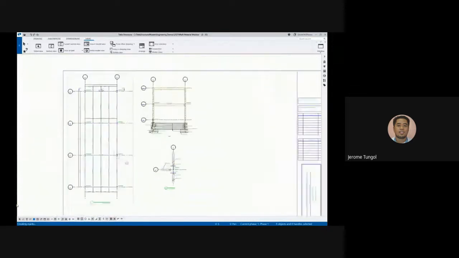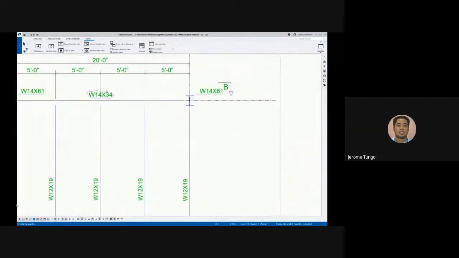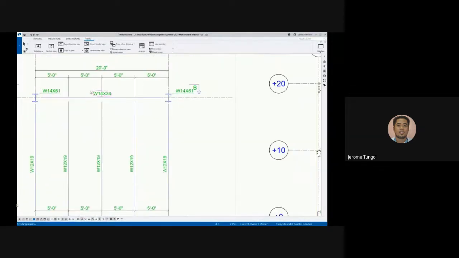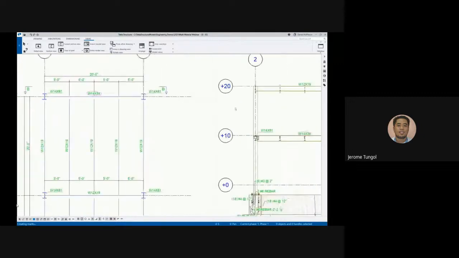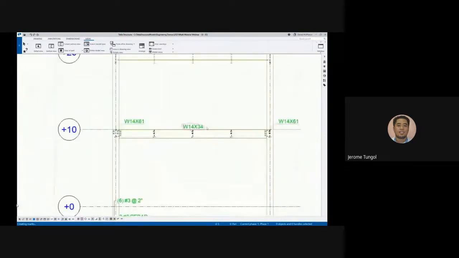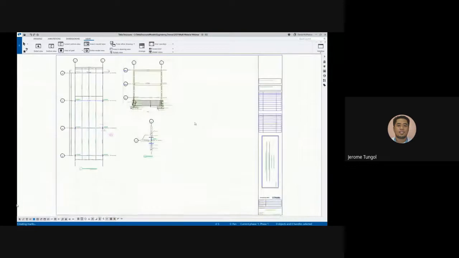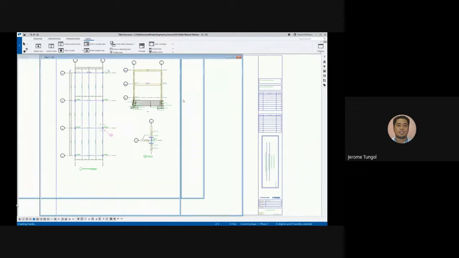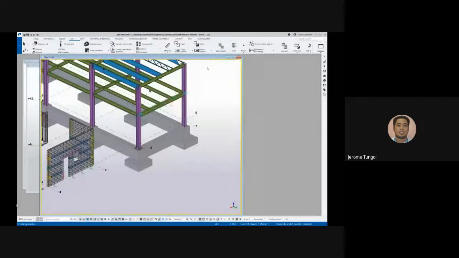So the benefit is that you do not need to remodel your drawing again. So it will save a lot of time in your detailing project or in your detailing side. So you don't need to remodel those 2D drawings again.